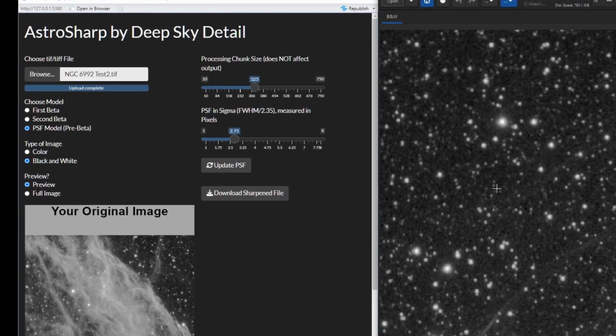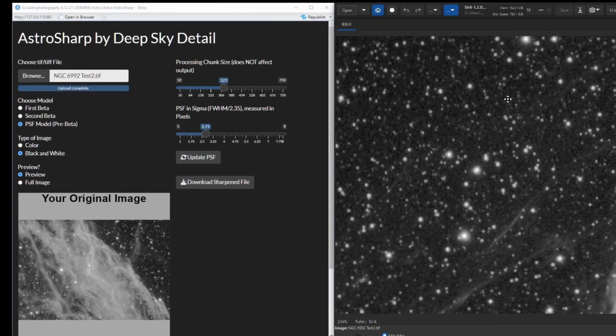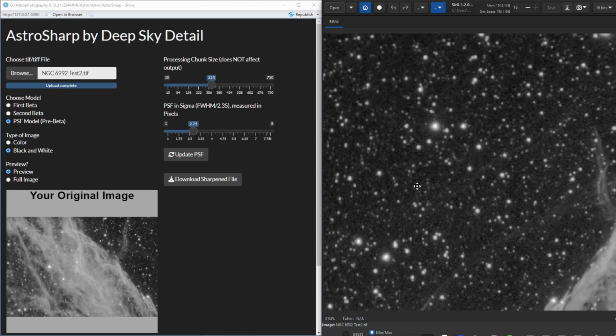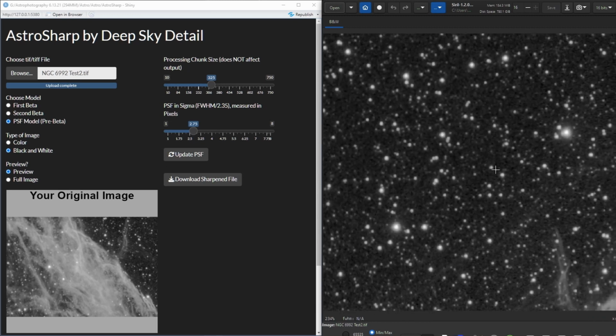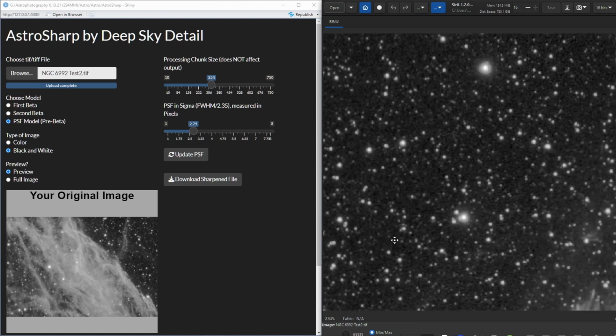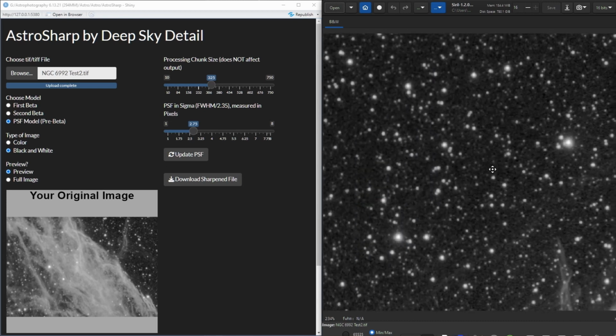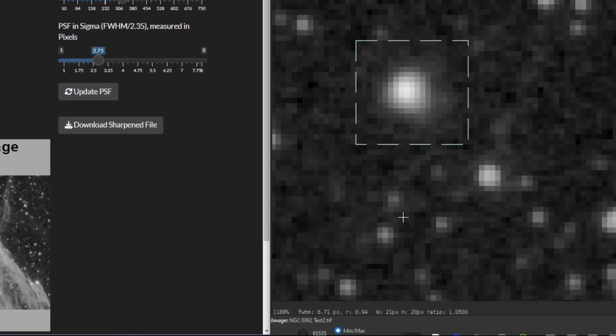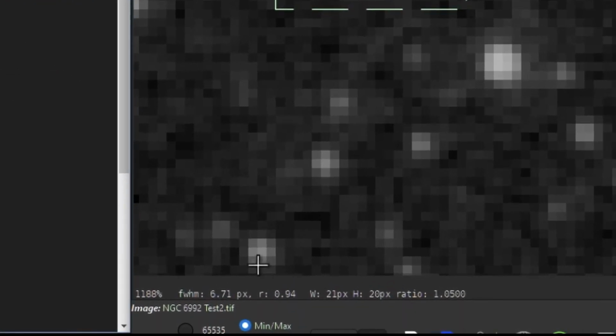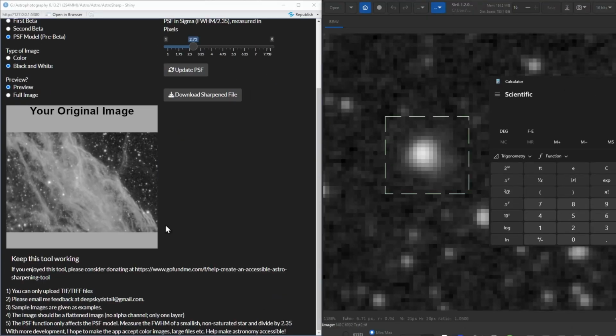What we need to do is find the point spread function of our image, measured in pixels in terms of standard deviation, or sigma. Sigma is approximately the full width half maximum value of a non-saturated star divided by 2.35. So let's go over to Siril with our image open and find a smallish round star. Aha! Found one. In the bottom left corner, Siril will give you the full width half maximum of the star in pixels. In this case, it says 6.71.